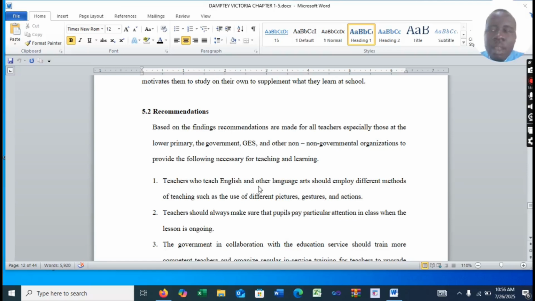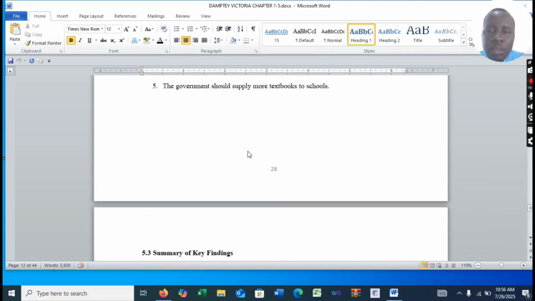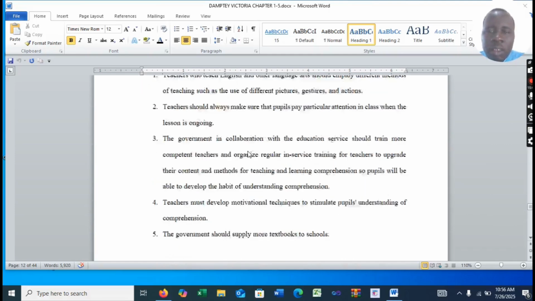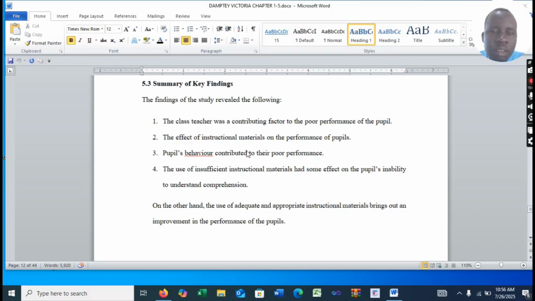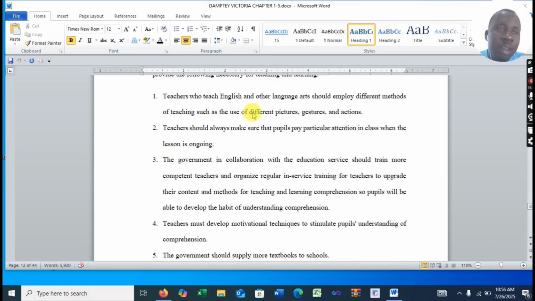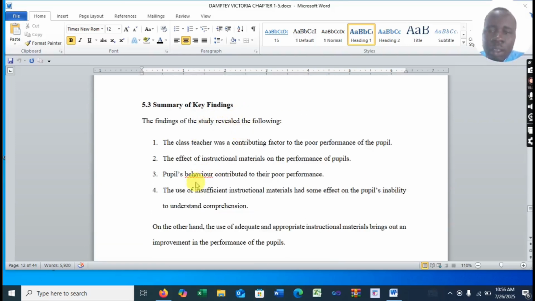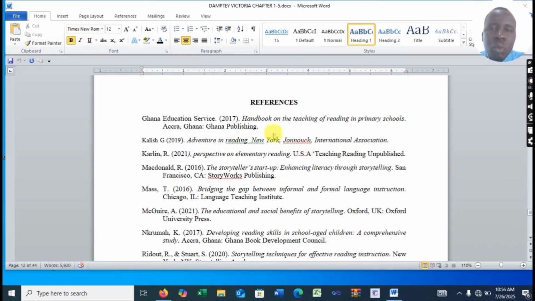So in chapter 5, the main question or the possible questions that the panel is likely to ask you is, what is your recommendation? What are your recommendations? So the recommendation and the key findings. For your recommendation, you have to capture about 2 or 3 recommendations, and a summary of key findings, and you have to keep at least 3 of them for you to be able to convince them, right?